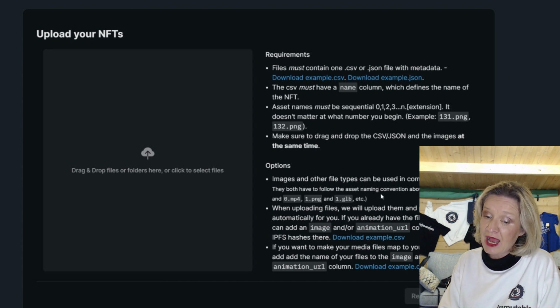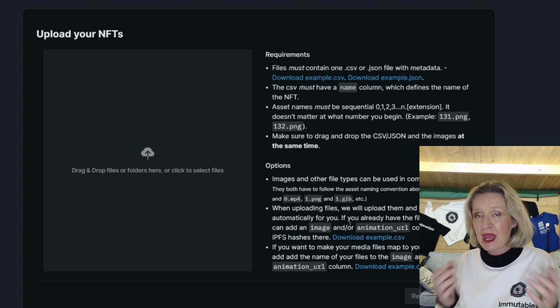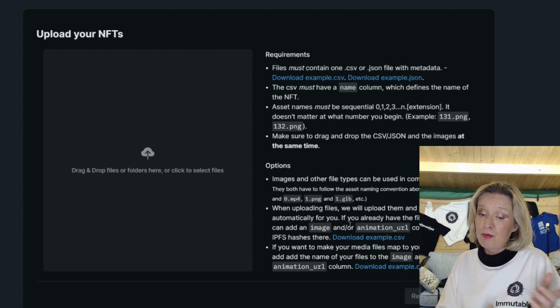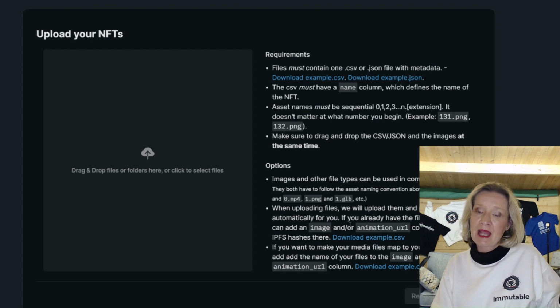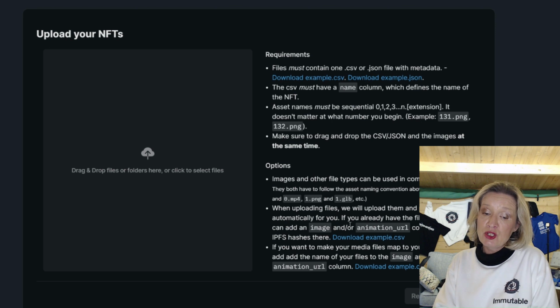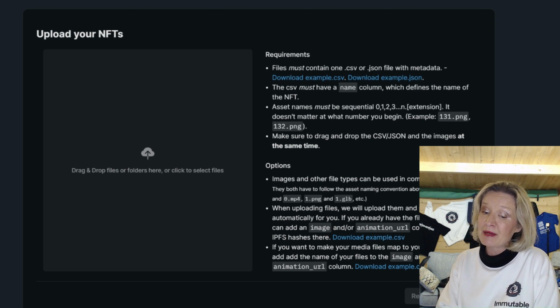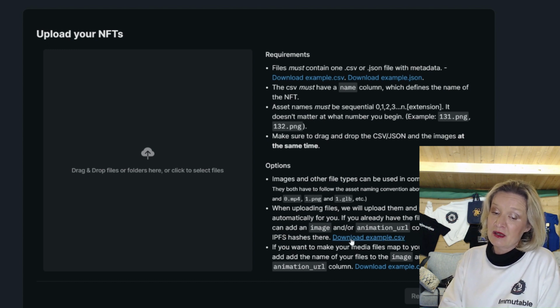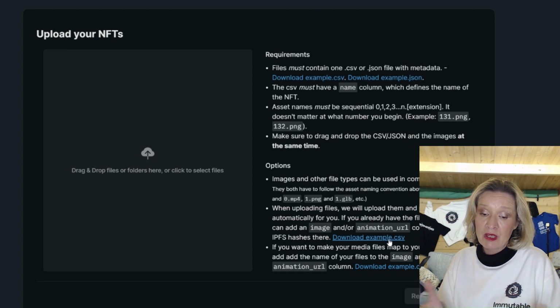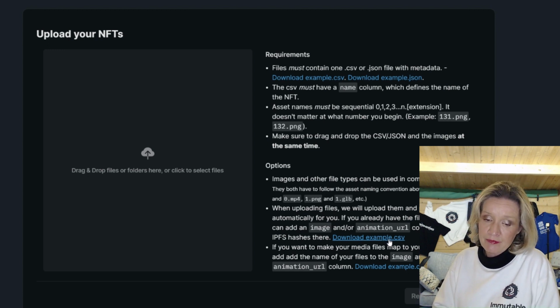They both have to follow the asset naming convention example, as we see here. When uploading the files, we'll upload them and pin them to IPFS automatically for you. So that happens automatically, but if you do already have them uploaded somewhere else, you can add an image or an animation URL column and then add the IPFS hash there. You can download an example of the CSV file for that if applicable.